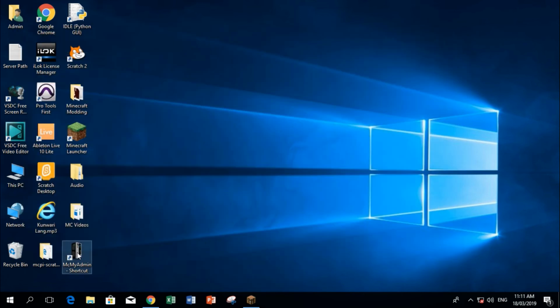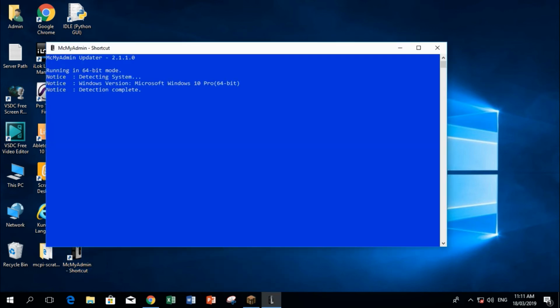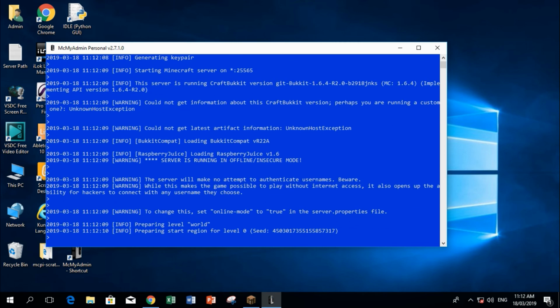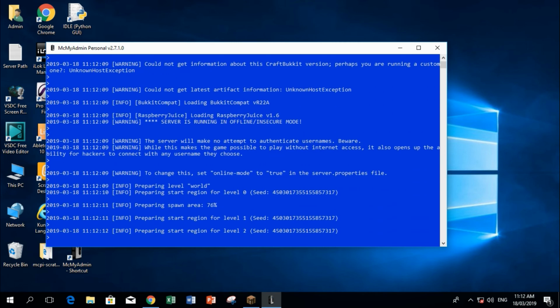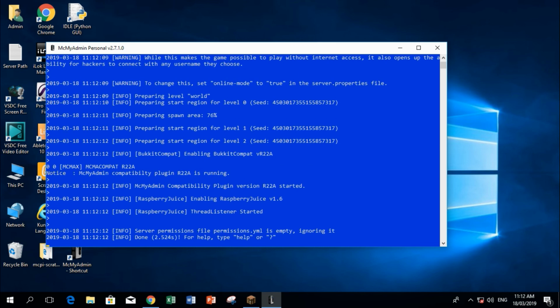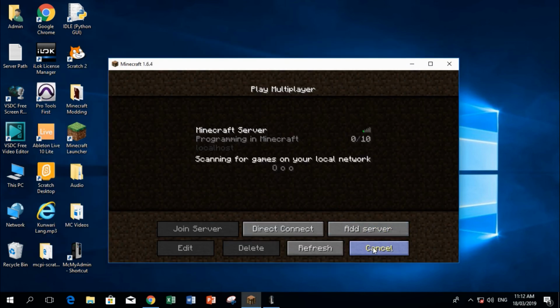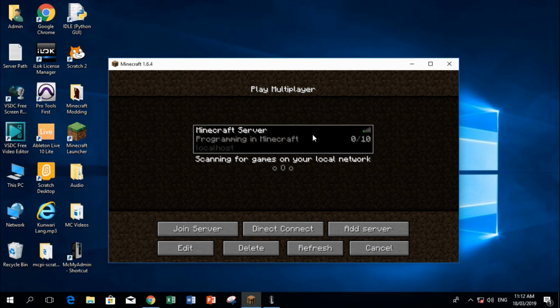Let's launch our server, McMyAdmin server. So this will prevent your server from checking or authenticating your account online with Minecraft. And then let's go back to our Minecraft interface. Let's now try logging in.